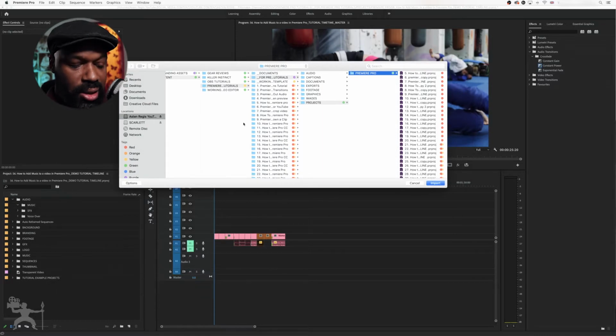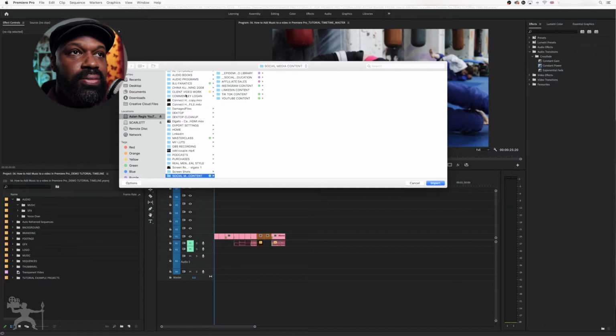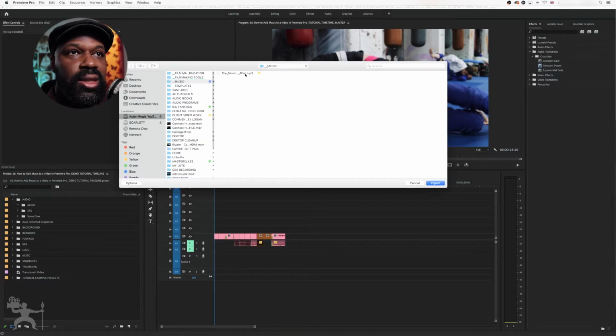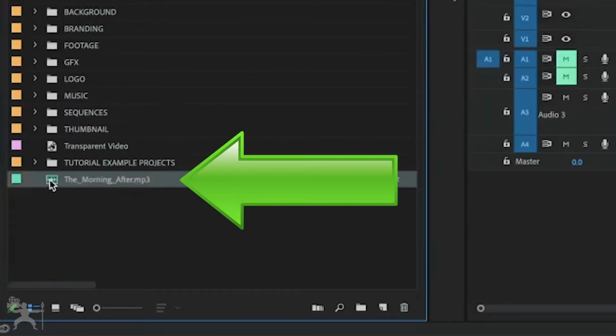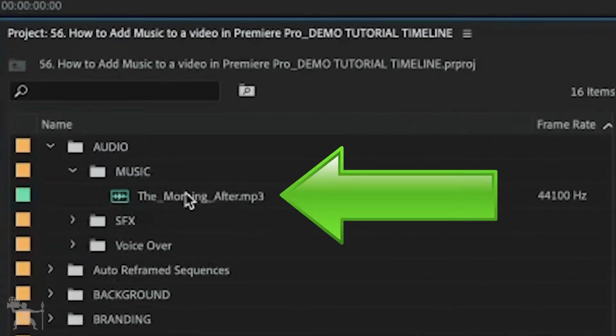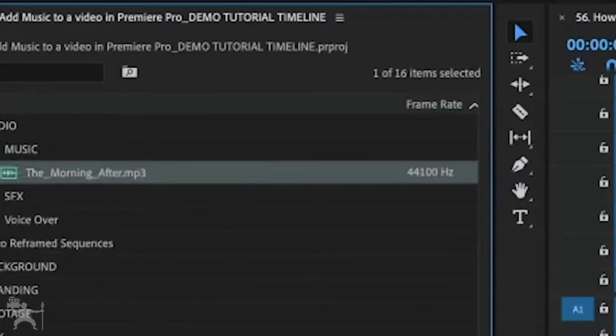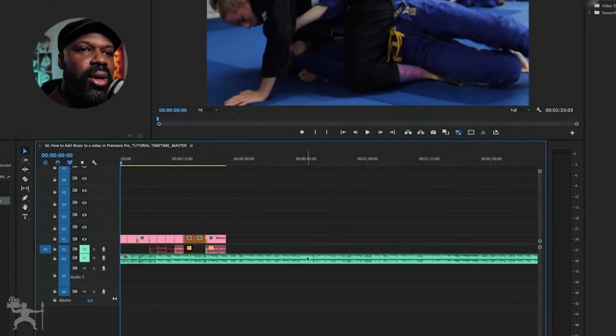Okay, so if I go to where my music is and I select the track and click import, it will now import the clip. Best to organize it, so I'm just going to put it in a music folder that I've created and then drag it onto my timeline. Okay, so now I have my music track here.